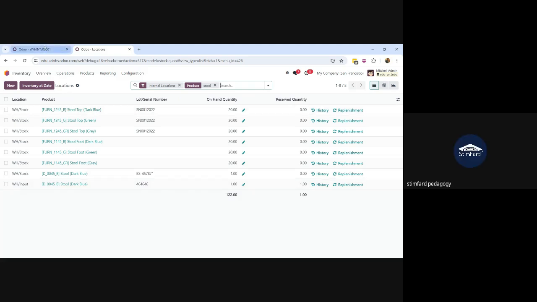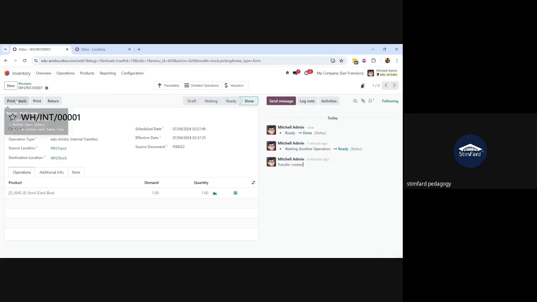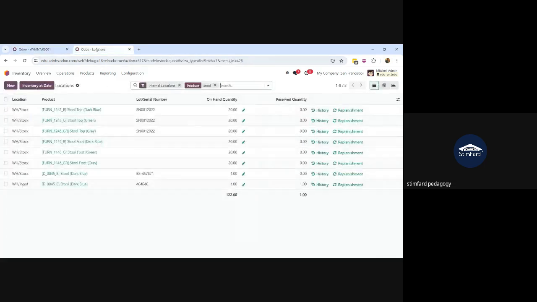Now I will process the second transfer. Then this serial number 464646 would also be moved into the warehouse stock, the main location. I will go to the second transfer, checking the detail, validate. The transfer has been validated. I will go to the locations. I will hit in the filter and enter. Just refresh it. Now you can see here that from this location it has been moved to the warehouse stock.